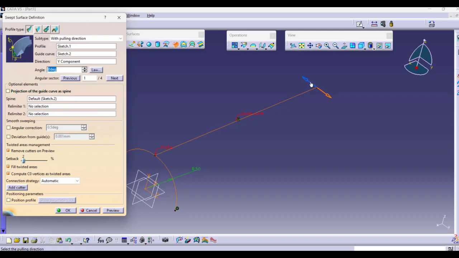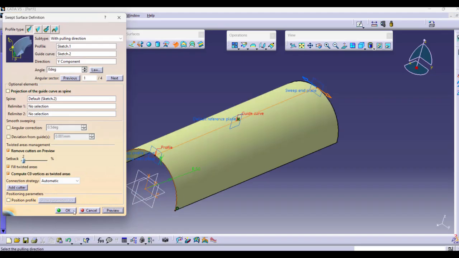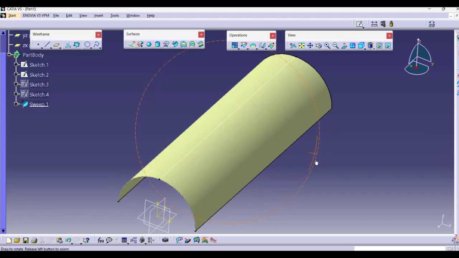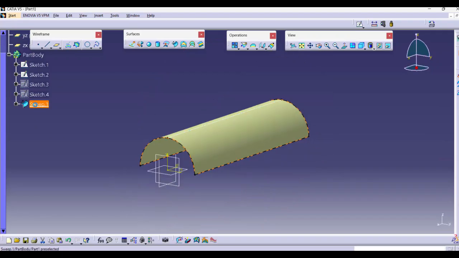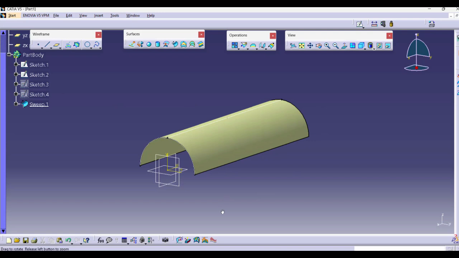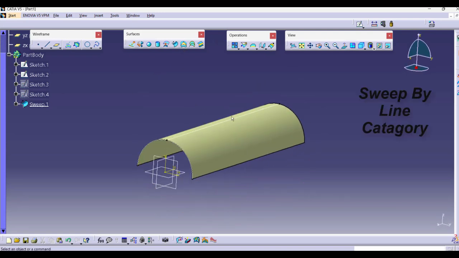Always keep in mind that if you are using this pulling direction option, this direction should always be perpendicular to the guide curve we have made. That's why we are going to take y direction as it is coming perpendicular to this guide curve. Say preview and say OK. So this is another way of making sweep by using guide curve. Next we are going to delete this sweep again. Say OK and finish.